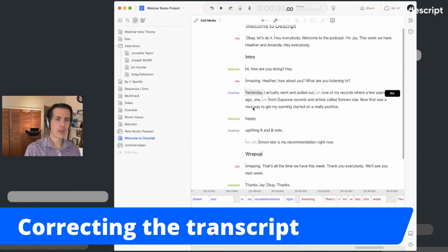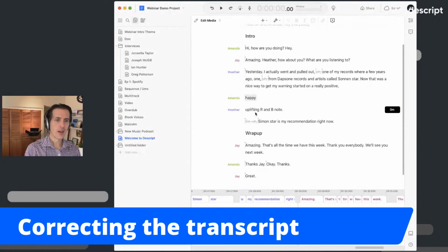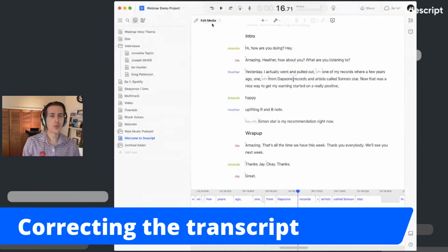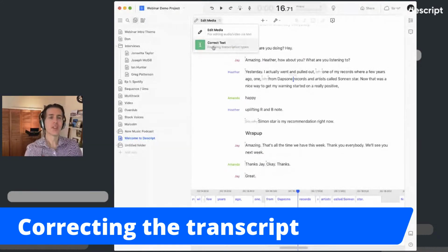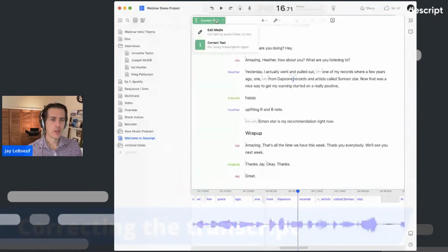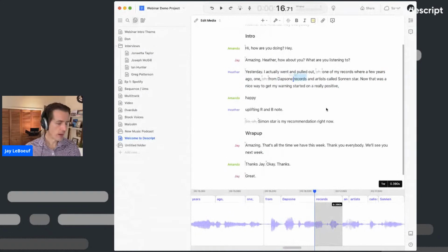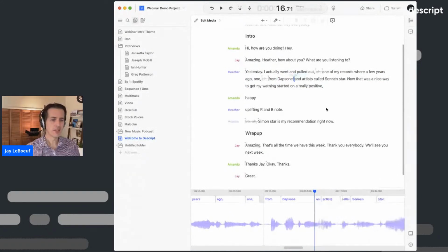So here we see a couple things. People are going to point out that, okay, Daptone Records, I need to make some capitalization corrections. So up here, it says edit media. You can switch between edit media and correct text. What's the difference? In edit media mode, if let's say we mistakenly heard the word records and it shouldn't be there, if I hit the delete key, it's gone. The word records is gone.